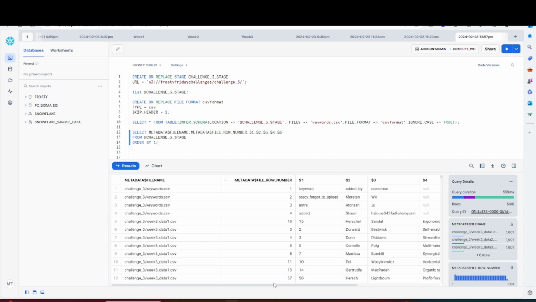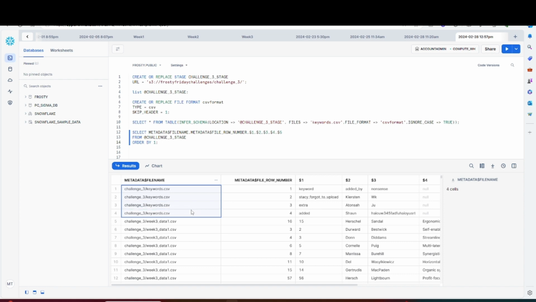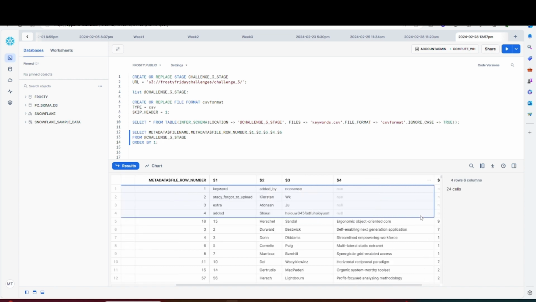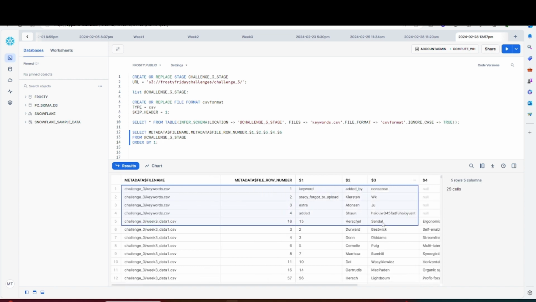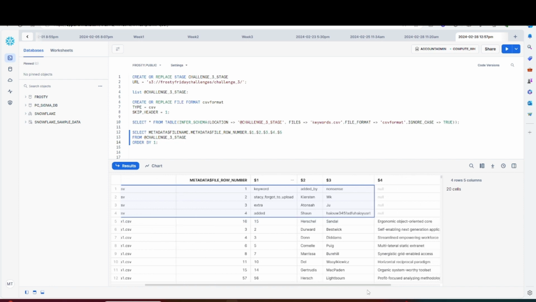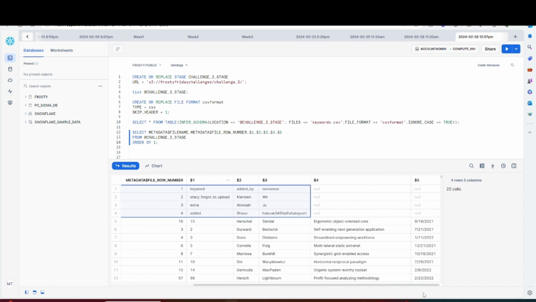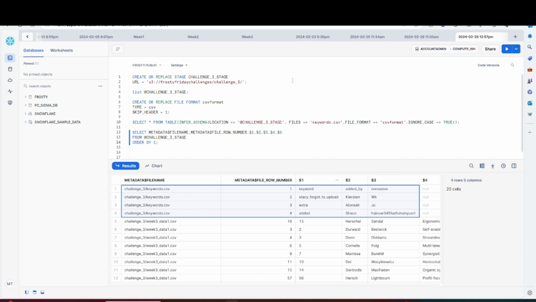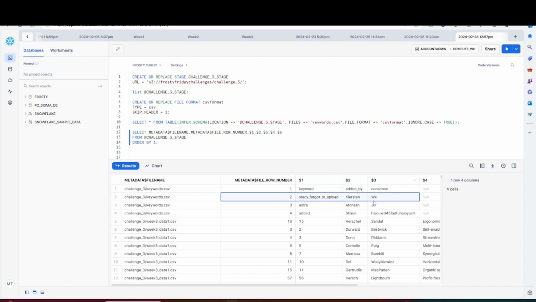So now you can see that keywords, if you see something like this, okay, it has three columns, right? Three columns. So therefore you can see that column number 4 and column number 5 are null, right? For keywords we have checked earlier, it has three columns. Metadata file row number: where it says 1 in here, this is going to be your column names, right? And this is going to be your first row, second row, and the third row, right?